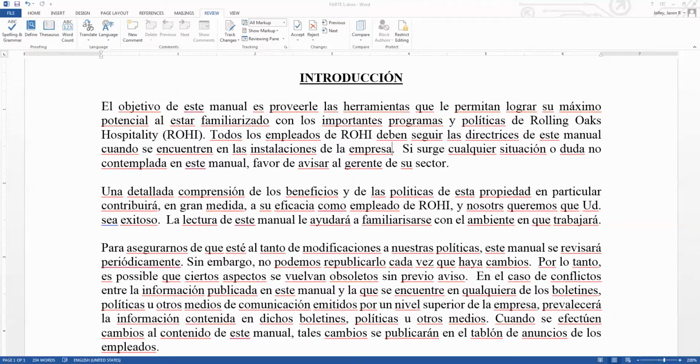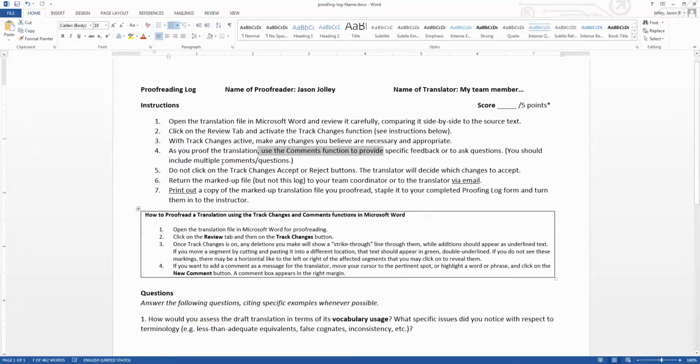All right, let's go back to the log. You're going to make changes using Track Changes, and you're going to include some comments. When you're done marking up the document, do not go ahead and accept or reject any of the changes. So again, do not accept or reject. You're going to save it, and send it back to your team coordinator, team leader, or directly to the person who translated it, whatever your group decided. Again, return the markup file, but not this log, to your team coordinator.